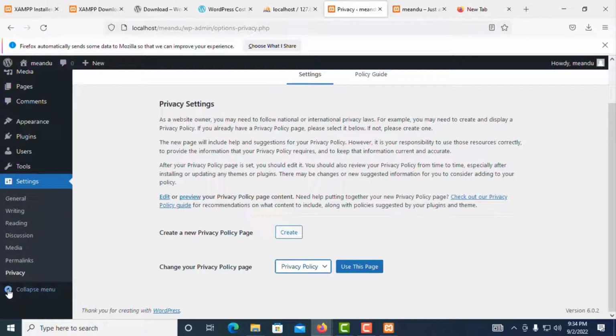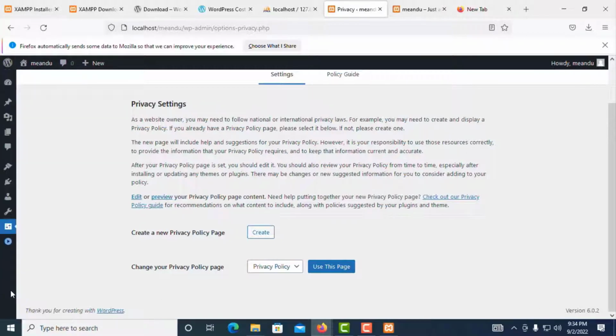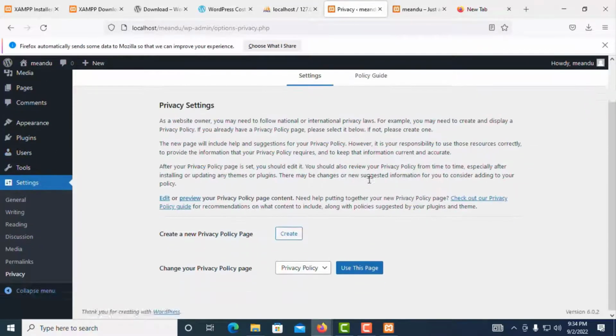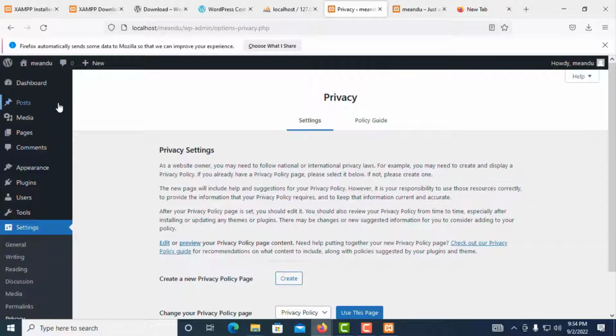You can also collapse this menu completely by clicking on this. It is completely collapsed, and bring it back. So that is the brief I can show you now about your WordPress dashboard.